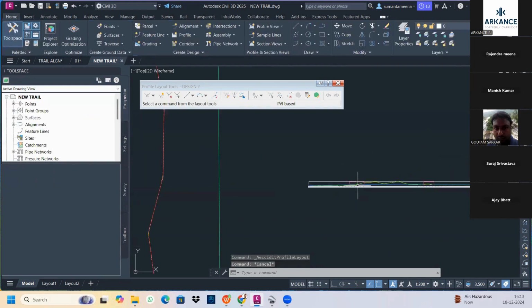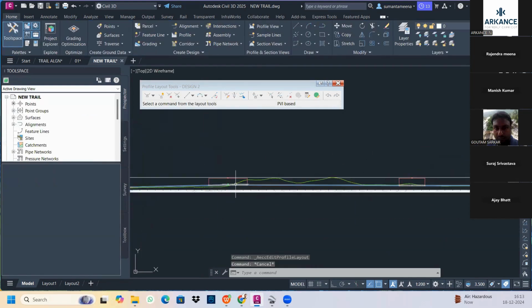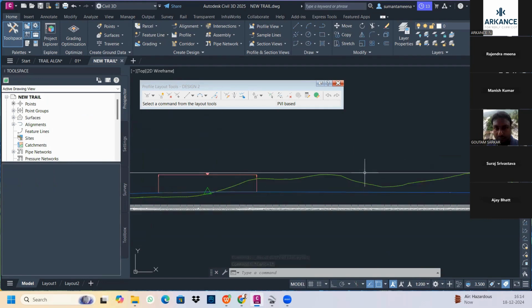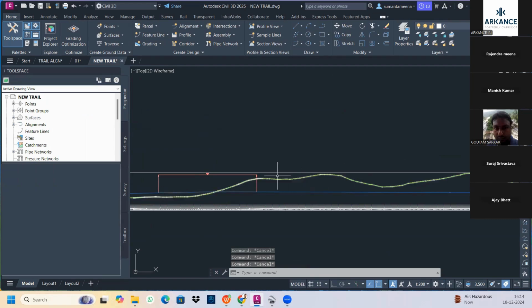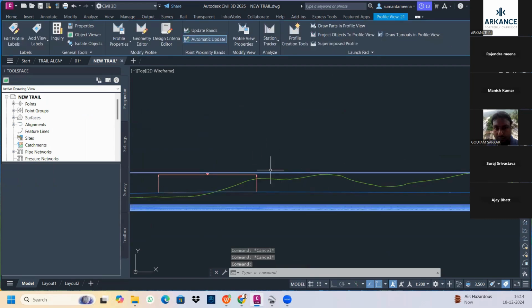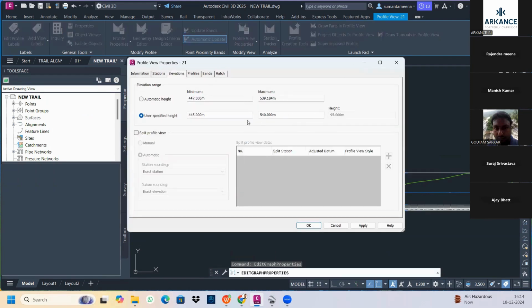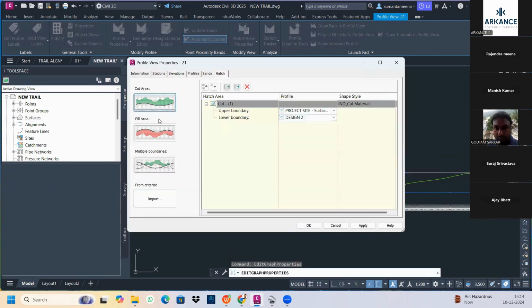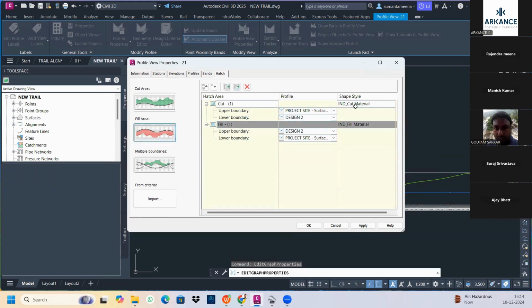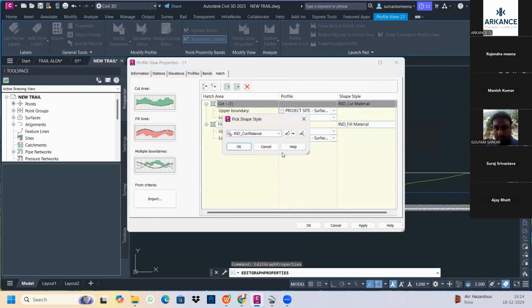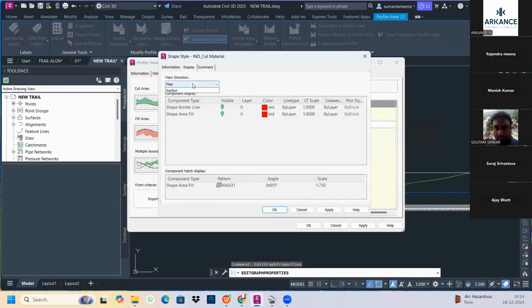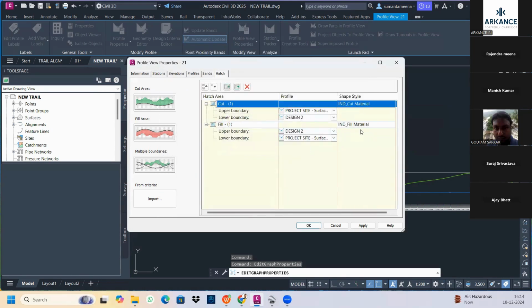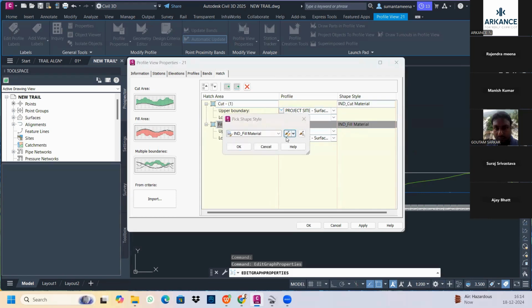Right? Now suppose I just want to highlight this hatching pattern. With the hatching pattern, where is the cut and where is the fill will come. So we have the option under the profile view properties, hatch, just place cut and fill, and just check whether they are on or not. Yeah, so visibility is off right now. So I will select, click OK, turn on the cut. Same thing for fill.